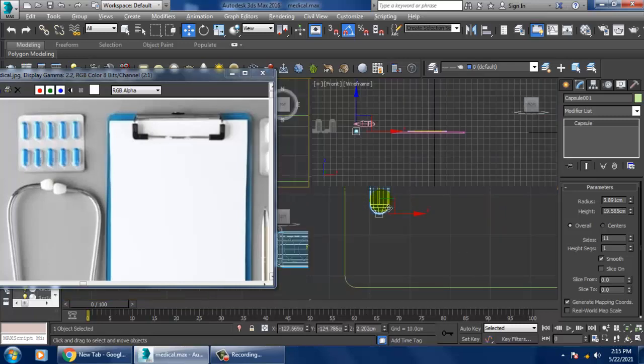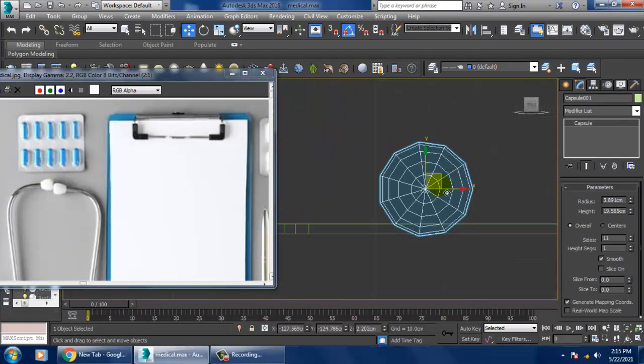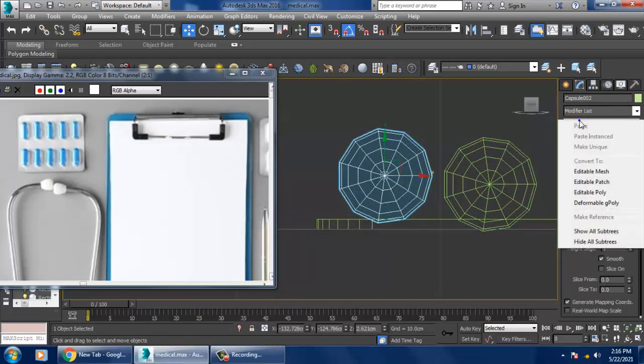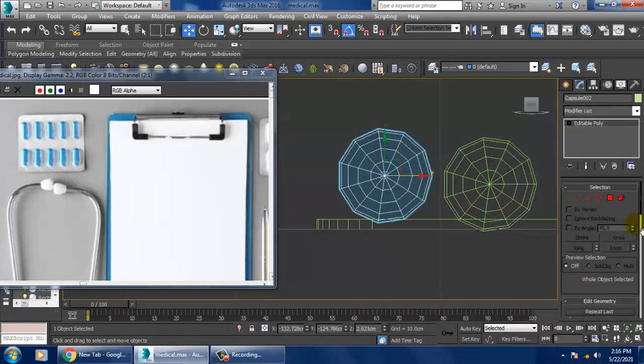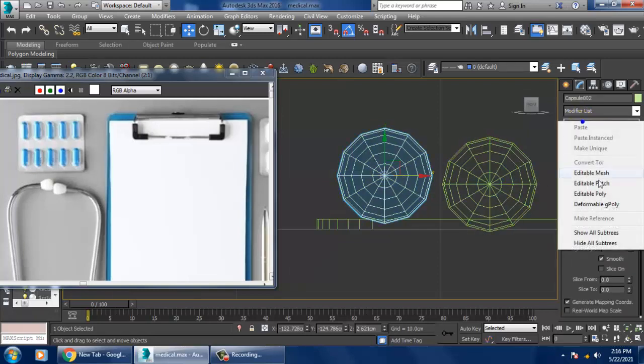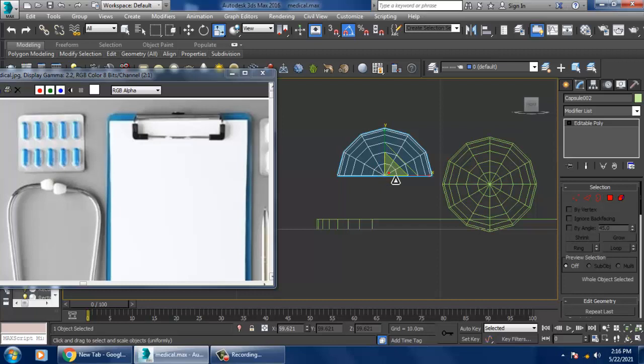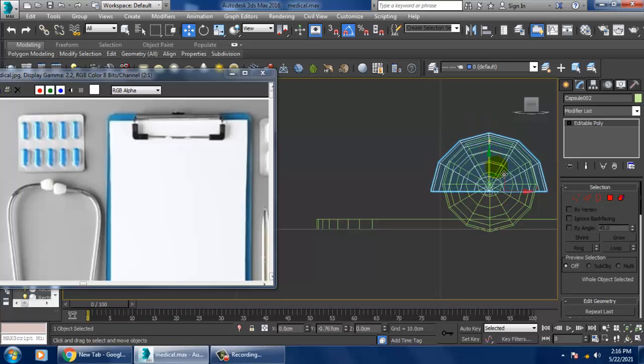If you want to make a wrapper of it, how can you create a wrap? If you want to show something wrapped, I'll just make a duplicate of it, as simple as that, and convert to editable poly. First I'll make this size 1212, convert to editable poly, go into its polygons and delete some of the polygons. After that, I'll slightly scale this so it can be easily wrapped in this way.